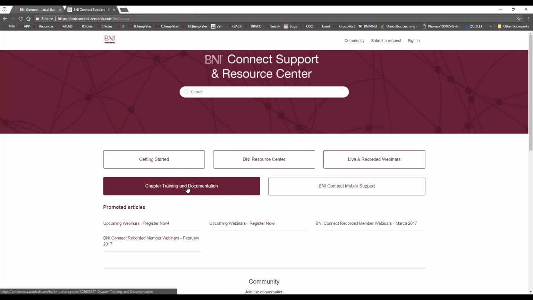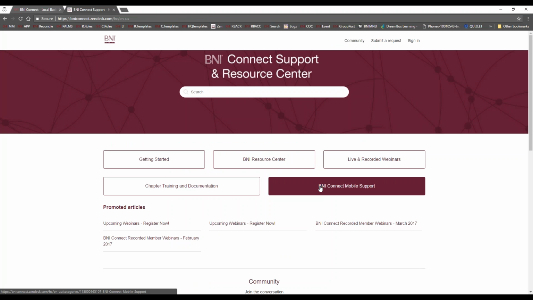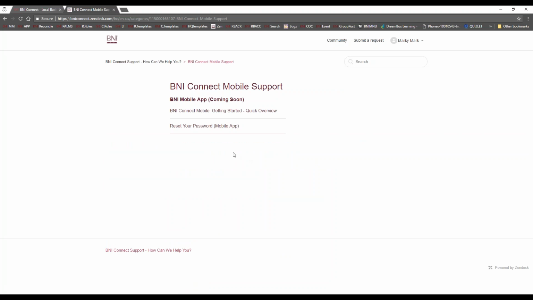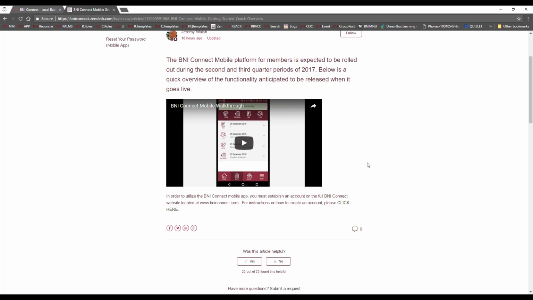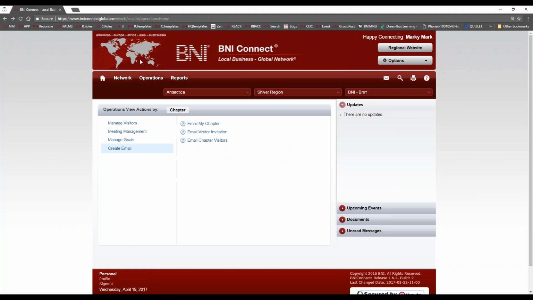And of course, there's training and documentation, and if you want a sneak peek at the mobile app that is coming out next Monday in the United States, you can get a tour of the mobile platform here in this quick BNI mobile walkthrough. All right, so that's the Resource Center. Let's take a look at some of the reports in the system. We have about 10 minutes left, so I want to go through about 5 or 6 of the reports in the system to show you what they're like.